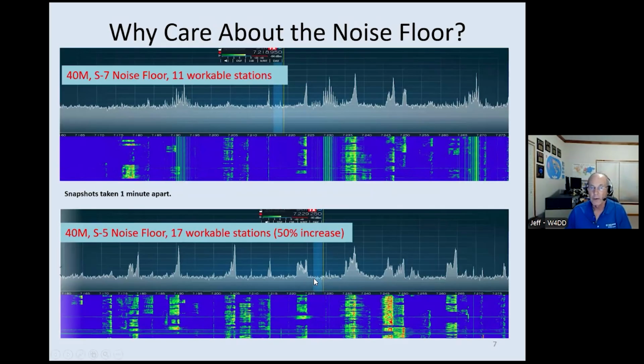So why do we care about the noise floor? Well, I took 2 snapshots here with and without noise. The first one was on 40 meters, had an S7 noise floor, which is kind of high. I counted 11 workable stations. And a few minutes later, the noise went away. Same snapshot, the noise floor was now S5, and I counted 17 workable stations. So a 2 S unit decrease in the noise floor, 50% more stations could be seen on the pan adapter. So that's the reason we want to push that noise floor as low as we can. It's not always possible to get it to 0, but we want to push it low.